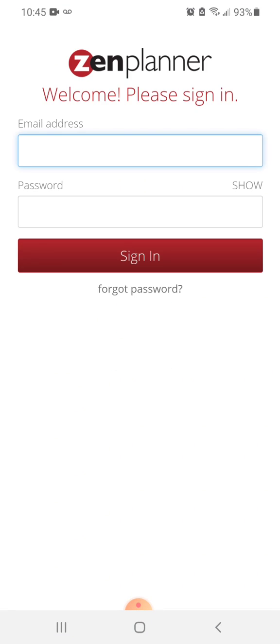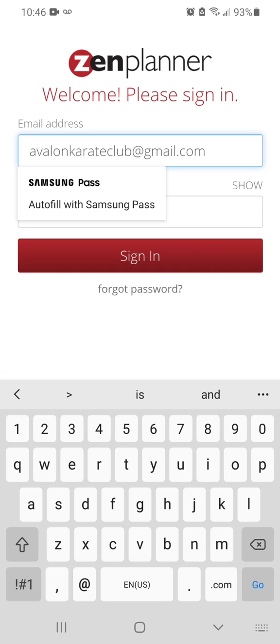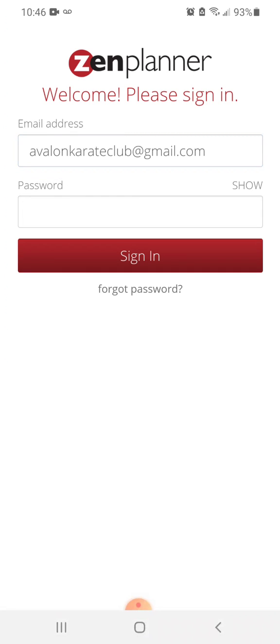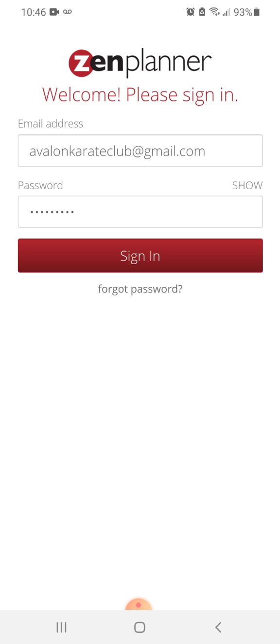For those that have logged in before, it will log you in automatically. For those who haven't, this is why I'm logged out. What you'll have to do is enter the email address that we have on file for your child or yourself and hit Forgot Password. When you do this, ZenPlanner will send you a temporary password to use to log in. Use that temporary password to log in, and then it will immediately ask you to change your password. Once done, you'll be able to log in. So I'm going to log in here now.